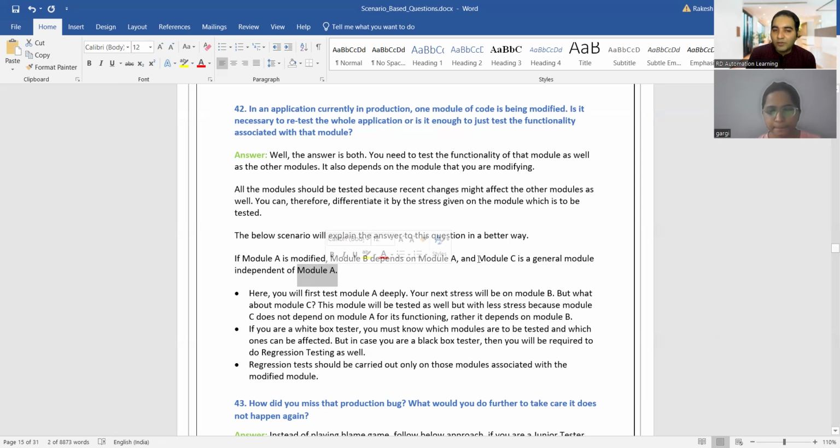What if you are a white box tester? You are having the access of that code. You know in and out what is the functionality specification, conditional. Then you can come to know which are the scenarios that would be getting impacted, and accordingly you can take that approach.